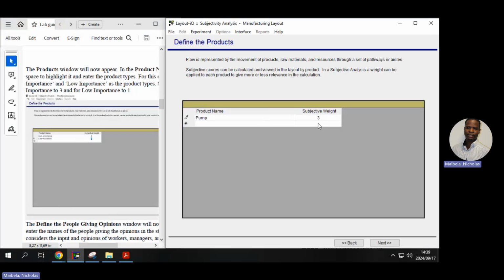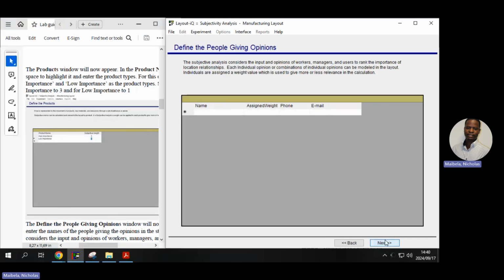Now, your subjectivity weight is important as the software considers whatever parameter value you put in, and will be able to determine how effective your layout is based on this subjective weight, right? Yeah. So let's click next. Once you're done with that, we can click next. We won't do the other row because of time, right? So click next after that.